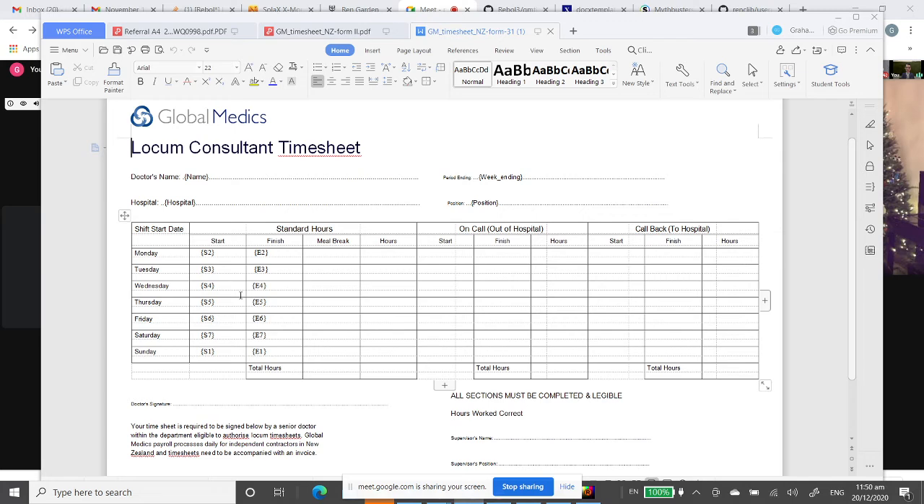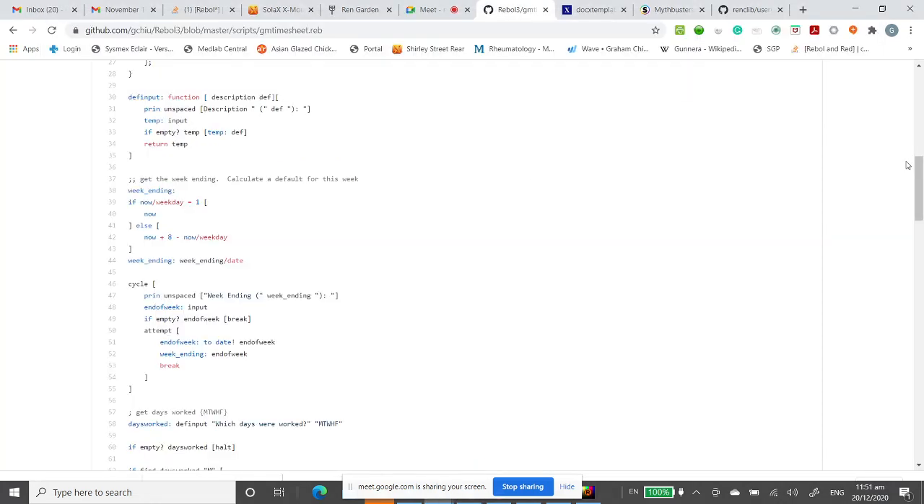And then I have a little function that allows me to input something and get an answer back, and just does a little bit of error checking on it. And here's my little function that calculates what the current week ending date is, based on what today's date is. And then I have another question which asks me to input what the current.